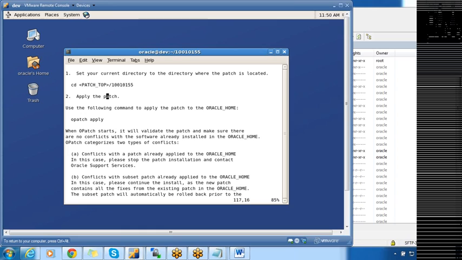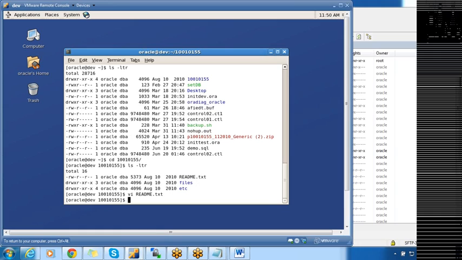So you need to go into the patch folder, which is cd 1010125, and after that you have to issue this command: opatch apply. This will apply the patch. In readme.txt you will have clear instructions on how to apply the patch.